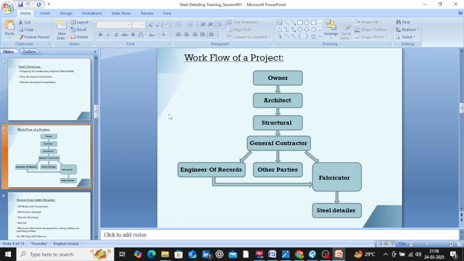We will send the detailed drawings to the EOR, structural engineer, architect and GC for approval first. Once we receive the approval in written documents, marked as approved as noted, we issue the drawings for fabrication and construction. We should also coordinate with other parties before releasing for fabrication, just to avoid any erection issues.